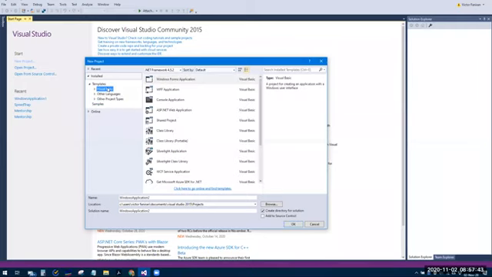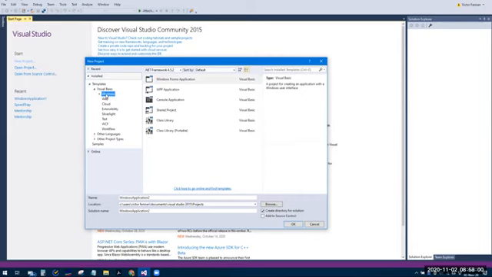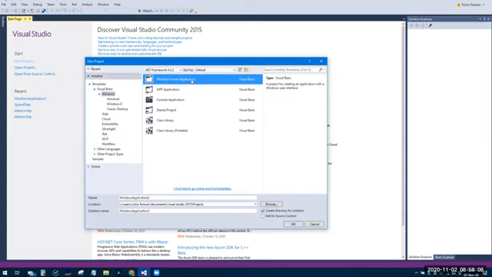We are interested in Visual Basic, so I select Visual Basic templates, and then under Visual Basic you see the different types: Windows, Web, Cloud, Extensibility, and the like. We are interested in Windows. So you select Windows, and then here you look for Windows Forms Application.